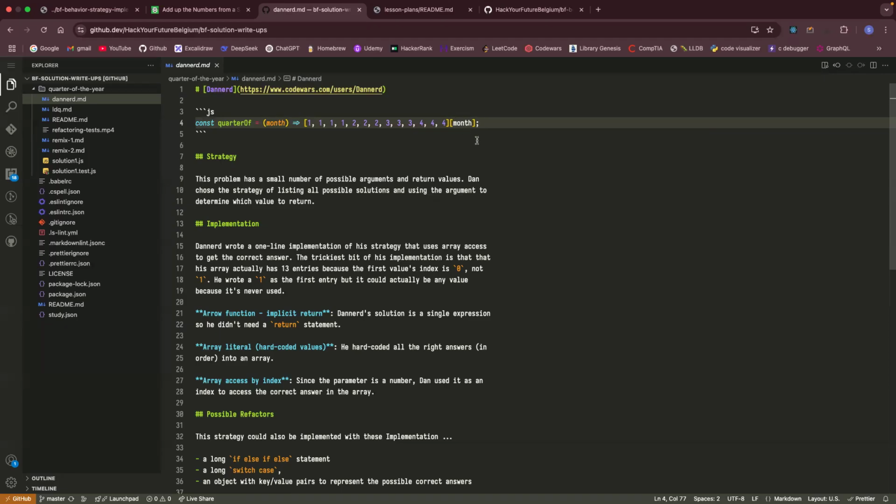So why does their solution work? Well, the solution works simply because if I pass a month, let's say January, here I have an array: 1, 1, 1, 1, 1, that will be the quarter, then 1, 1, 2, 2, 2, 3, 3, 3, 4, 4, 4. So if the month is 1, that means give me the item with index 1. The index 1 here will give me 1. So yes, January belongs to the first quarter.